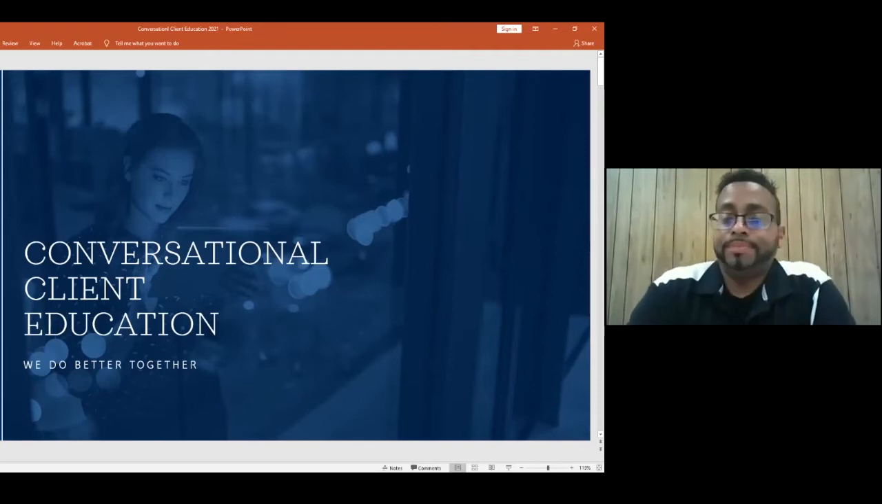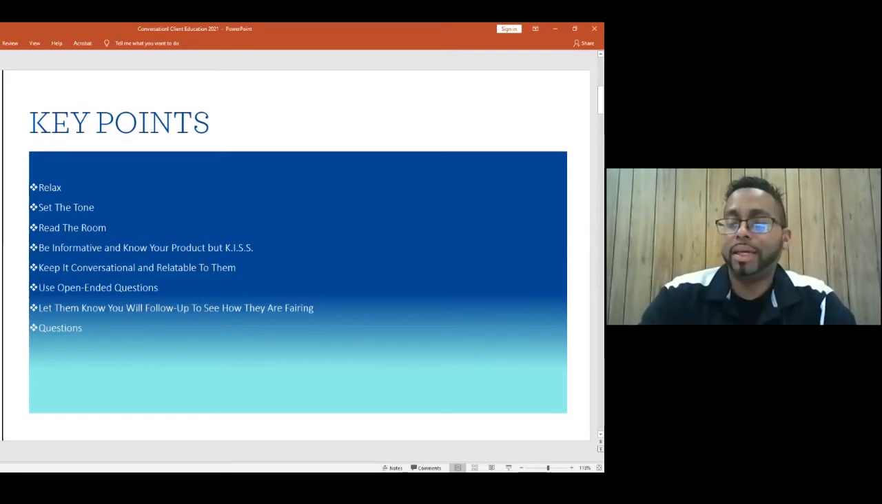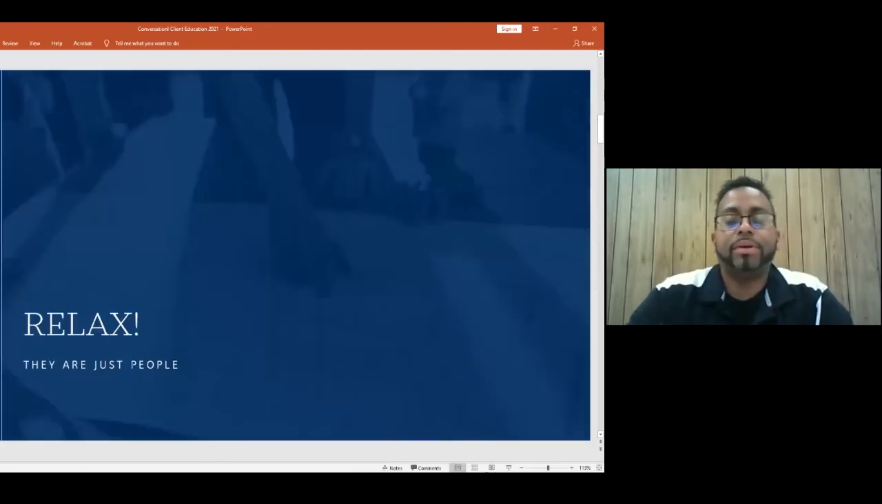So let's get started. Page 1. These are the key points we're going to hit. Relax, set the tone, talk about reading the room, be informative, know your product, but KISS: keep it simple, stupid. Keep it conversational and relatable to them. Use open-ended questions. Let them know you will follow up to see how they're faring, and ask any questions at the end. You're going to have a great visit if you think about those things correctly.